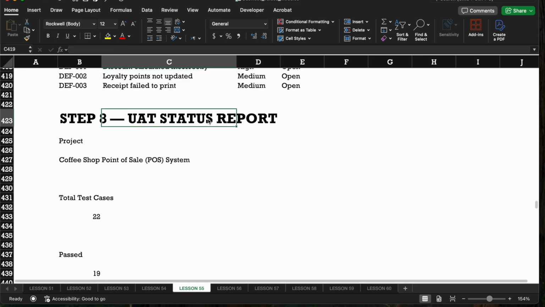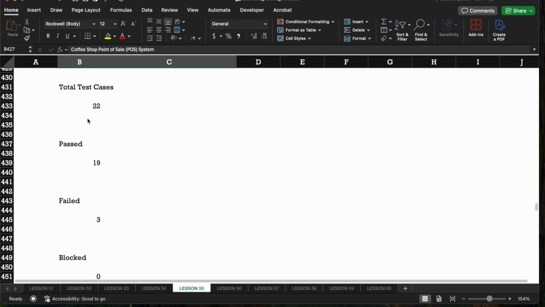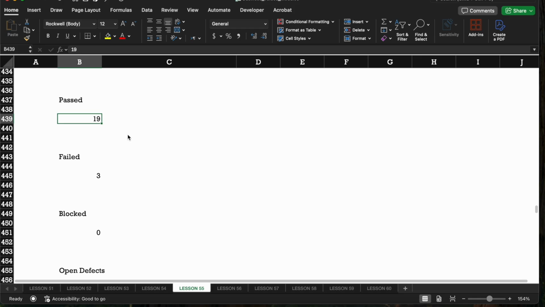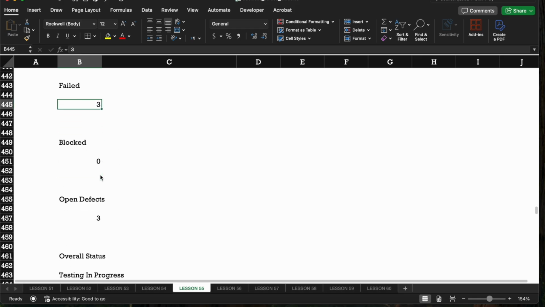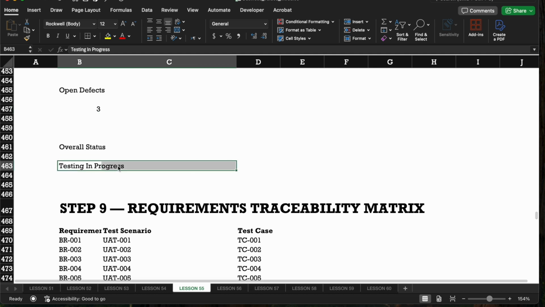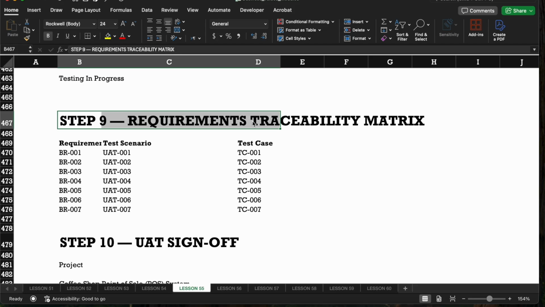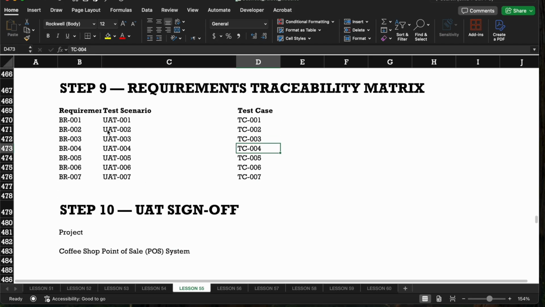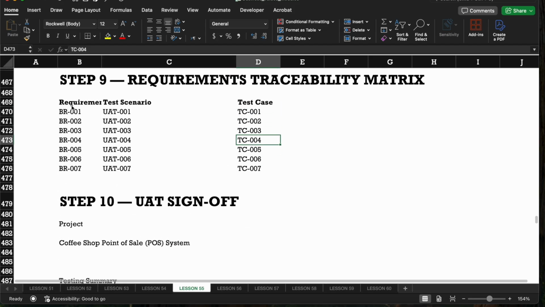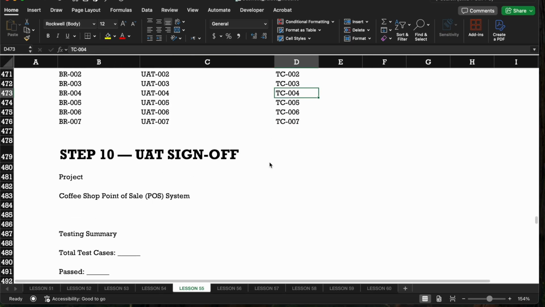So step 8, status report. Project: coffee shop point of sale system. Total test cases 22, passed 19, failed 3, blocked 0, open defects 3. Testing in progress. Step number 9, requirements traceability matrix. Okay, so you can list your requirements here, and your test scenarios and test cases.